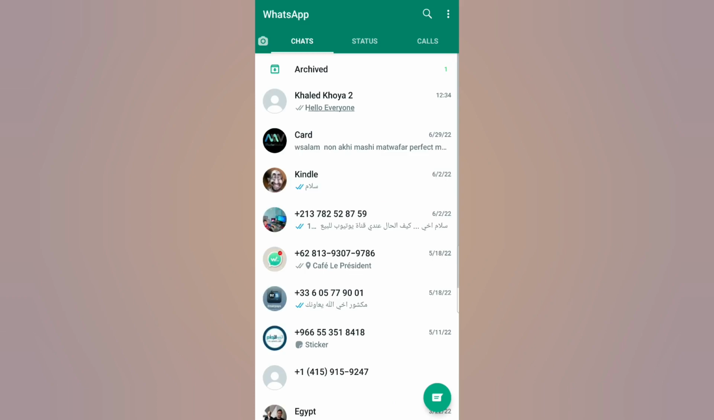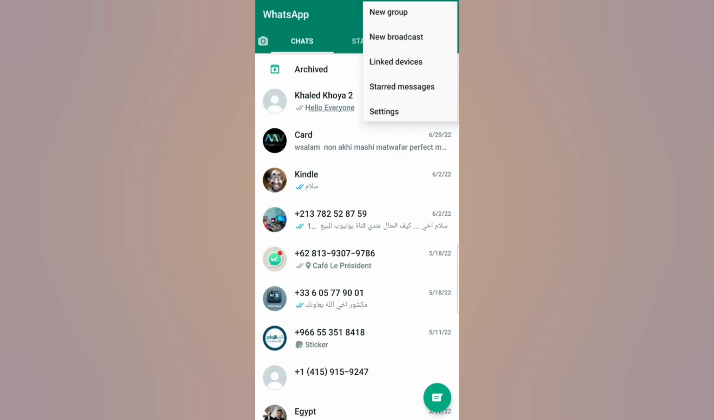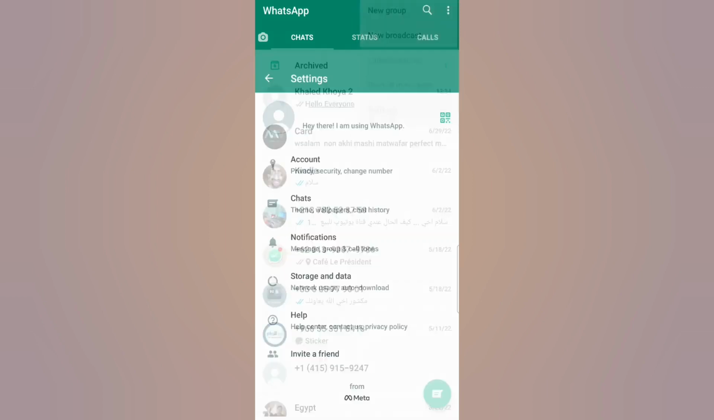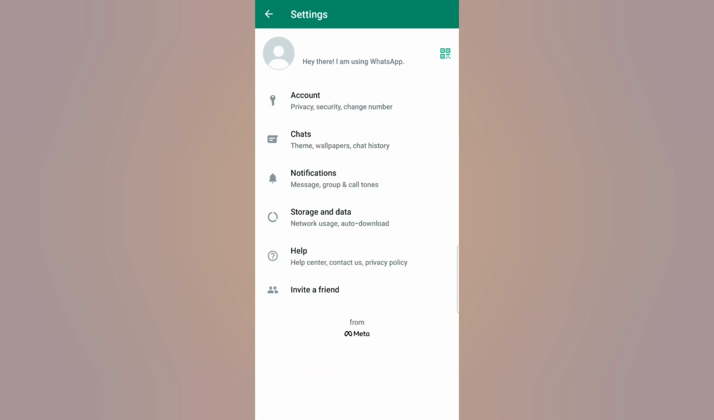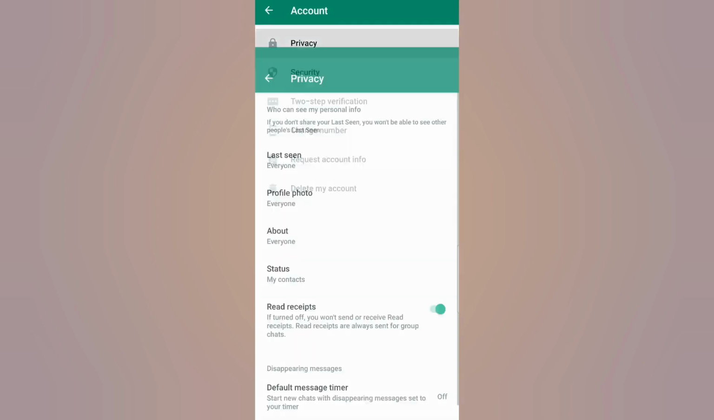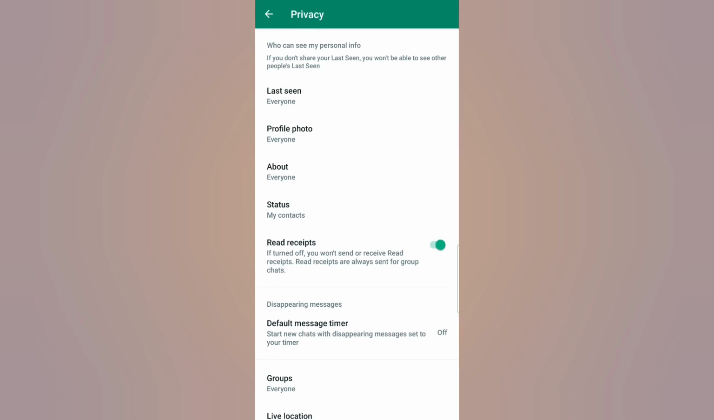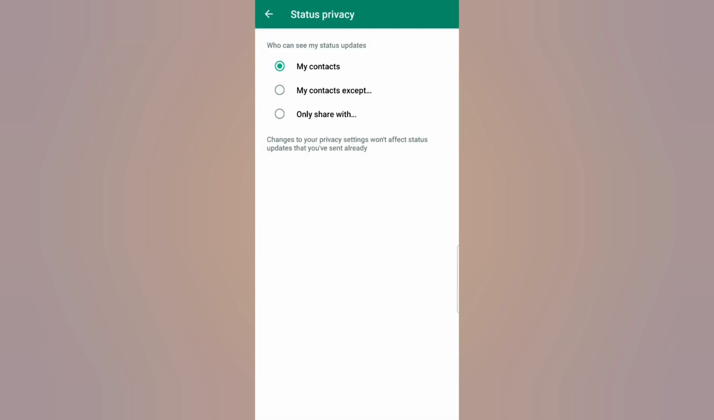So go ahead and open up WhatsApp and then click on the three dots at the top right of the screen. Then click on settings. And here you want to click on account, then click on privacy, and you can see from the first section, the who can see my personal info section, there is the option that says status. Click on it, and here it tells you who can see my status updates, and it's set to my contacts.